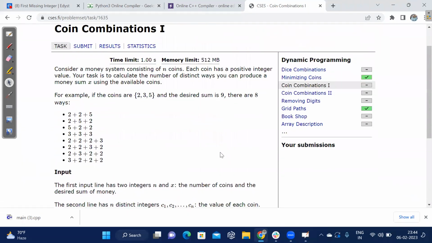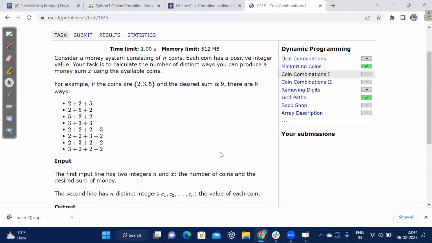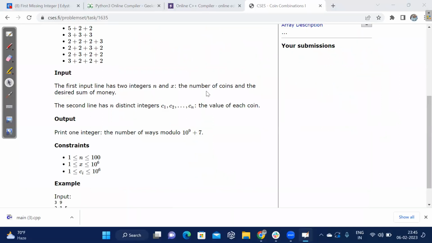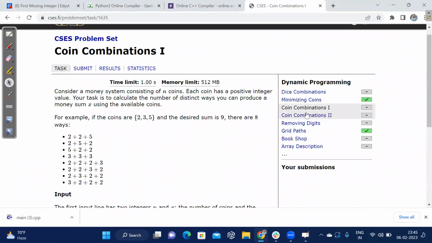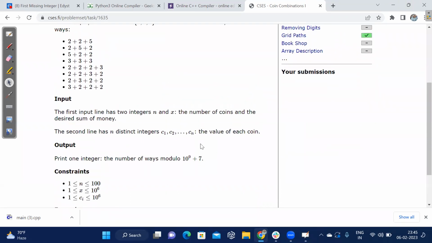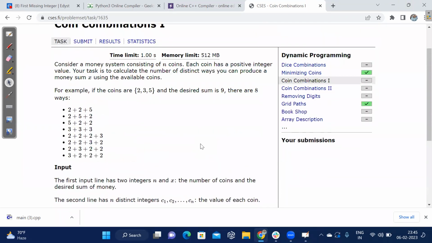Can you code it? Will you be able to code this? It is quite similar to the previous question that we have seen, minimizing coins. This is quite similar to that. Coin combinations one. Can you code this up? I have coded it, but I have coded the wrong code. It's failing, I don't know why.